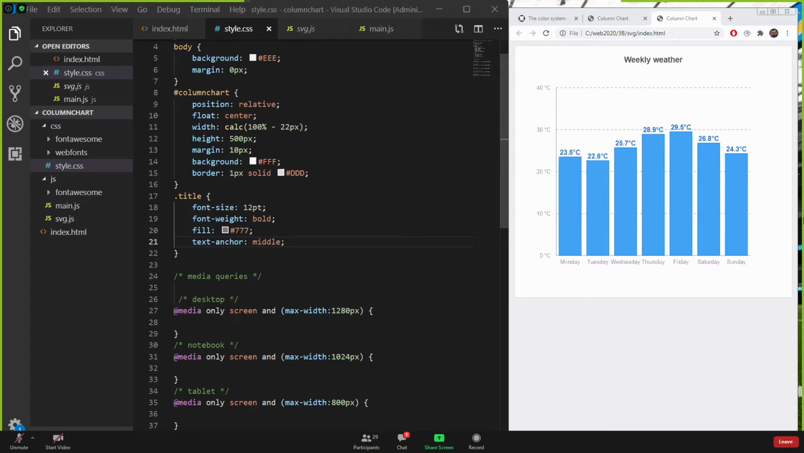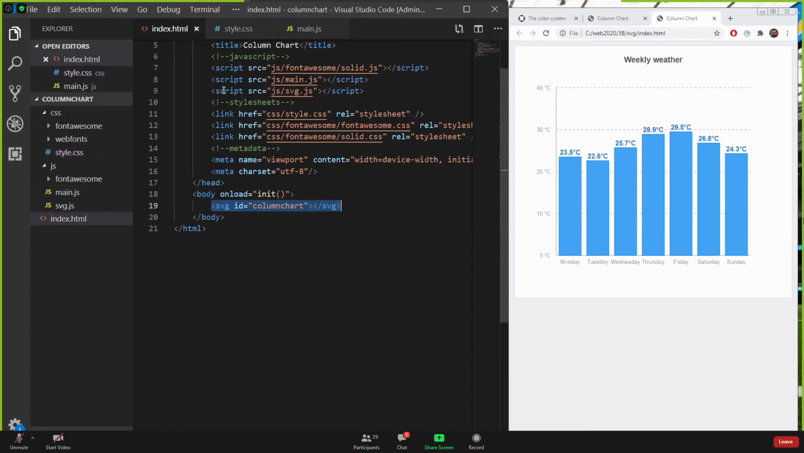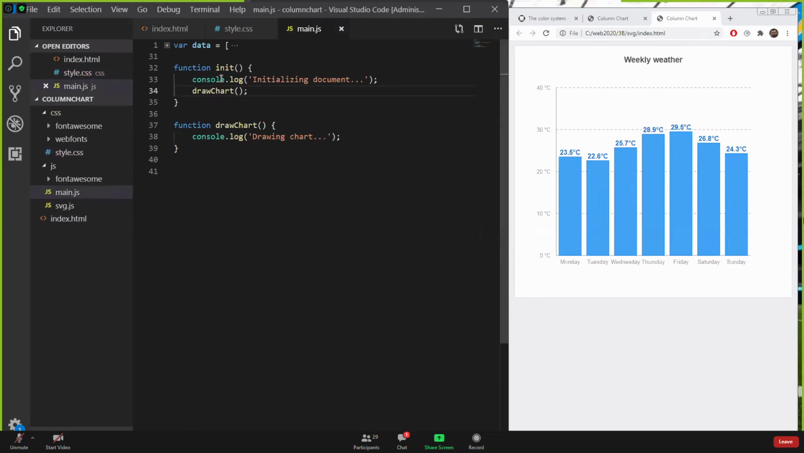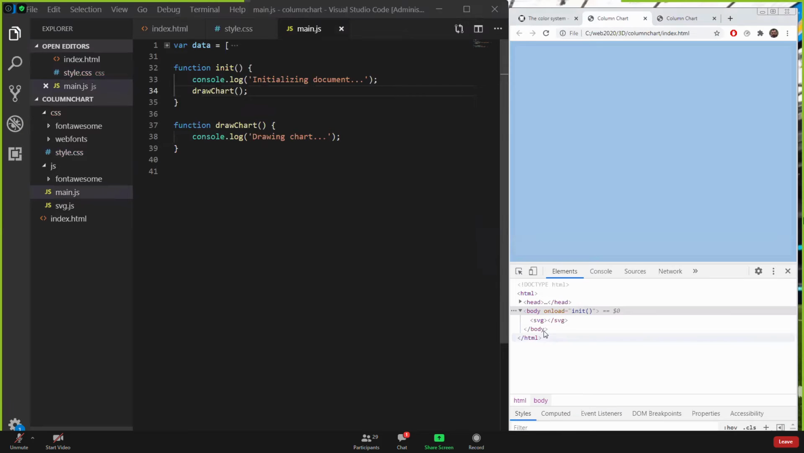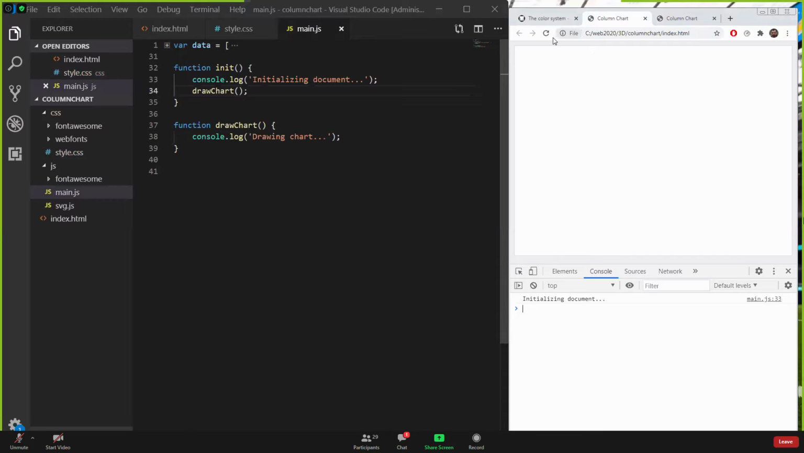Okay. So let me show you how these functions work, that we don't actually need to open the file, just incorporate it in your index here. We have a method called draw chart that we're already executing. So first we're going to draw the title.